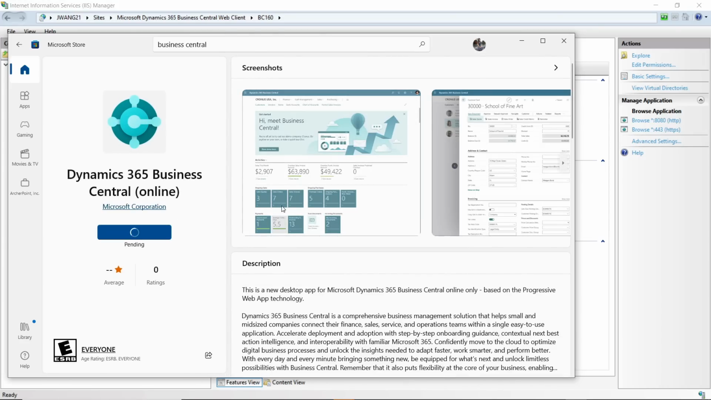So this app, Microsoft said with this progressive web client technology, they enabled you to be able to multitask, and to have the personalization and cloud printing experience, same as what you do from the Business Central SaaS tenant on your browser.